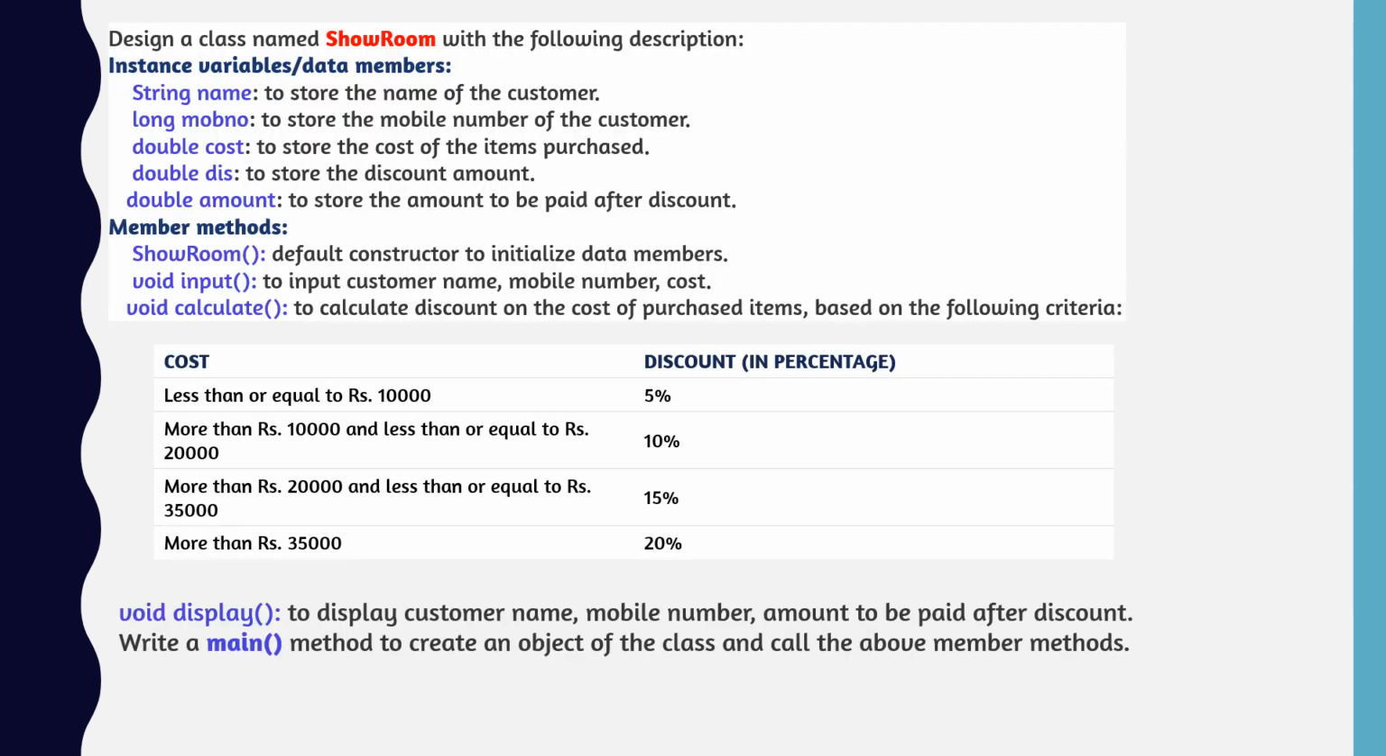Next question which was asked in the board exam: design a class showroom. Class name is showroom with the following description. The data members are here. String name to store the name of the customer. Long mobile number, mob number, to store the mobile number, it is a long data type. Double cost to store the cost, double discount and double amount. So the data members are given here. We have to write in Java format.